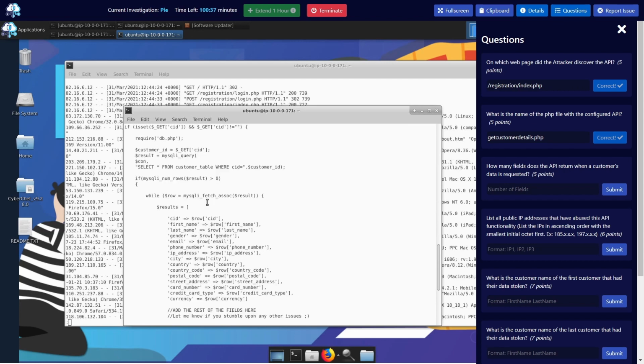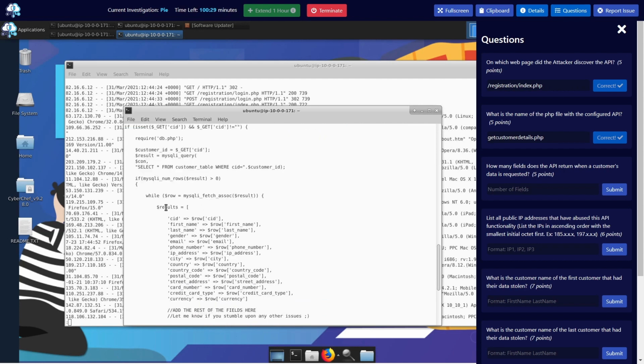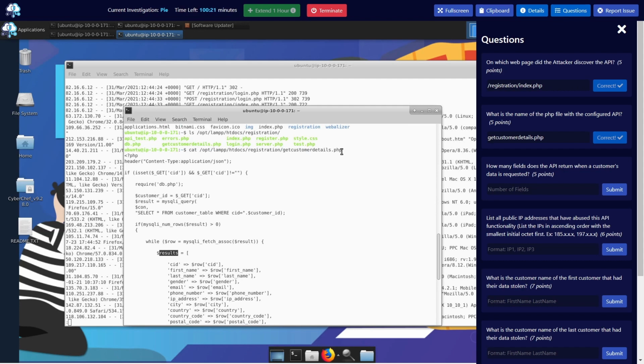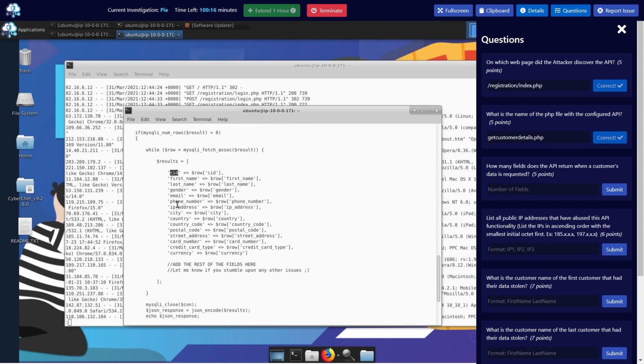So, did you see anything familiar or a hint? You can see here that the results, which are the fields when this particular API is requested, will be the SID, the first name, the last name, gender, email, phone number, and so on. So we are tasked to identify how many fields. The answer is the number of fields that this API will return when requested, right?